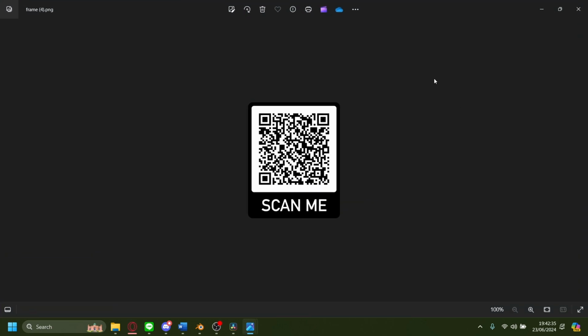And that's how you make a QR code for your Google form. It's as easy as that.